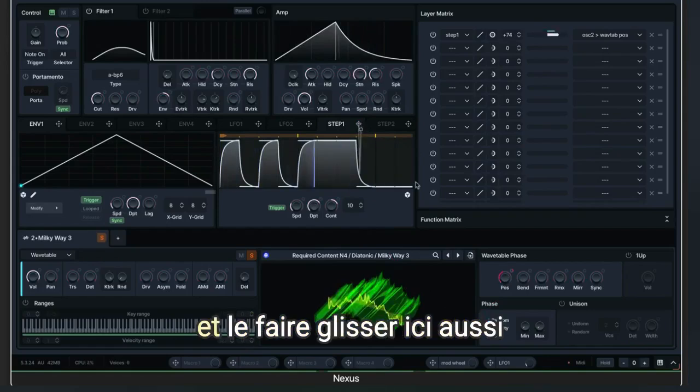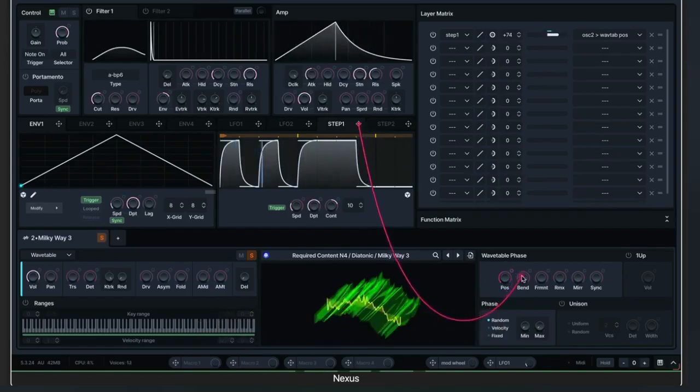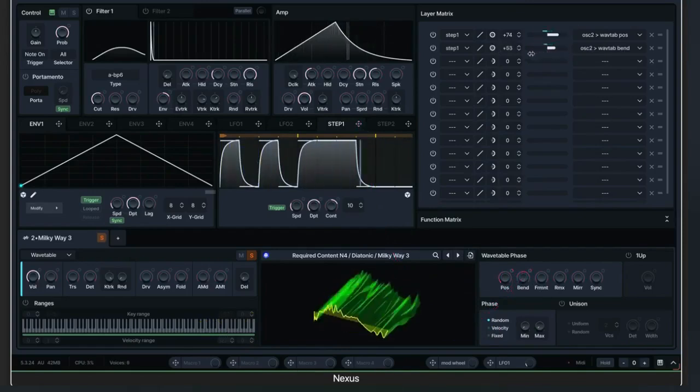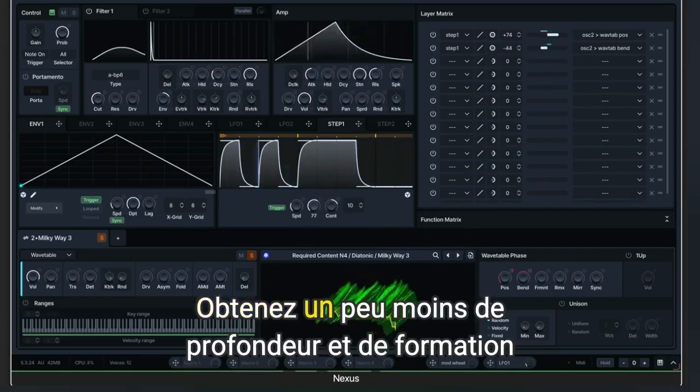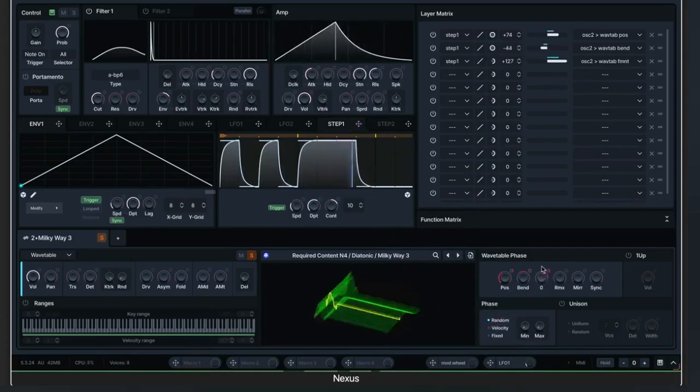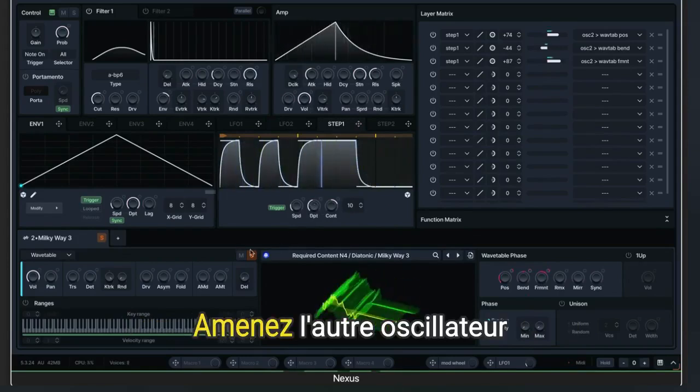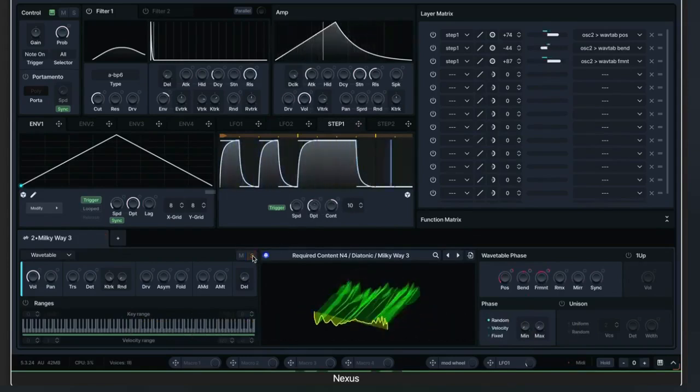And I'm going to take this and drag and drop it here as well. Maybe a little less depth. And formant. Maybe I'll slow it down a bit. Let's bring in the other oscillator.